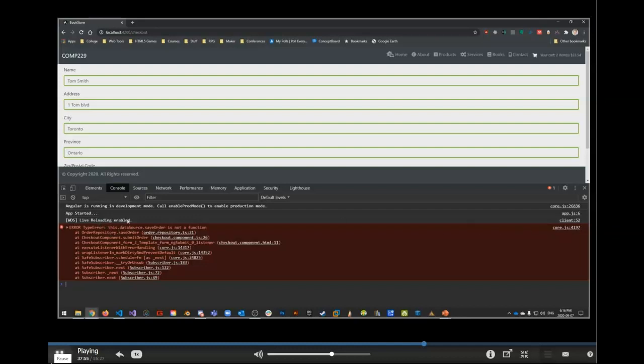It says core.js 4197, but it's really right. This is kind of like our call stack, right? So you see that we've called order repository save order, checkout component submit order, and we can go through here. So this is how it works, way at the top: checkout component submit order, order repository save order. this.dataSource.saveOrder is not a function.